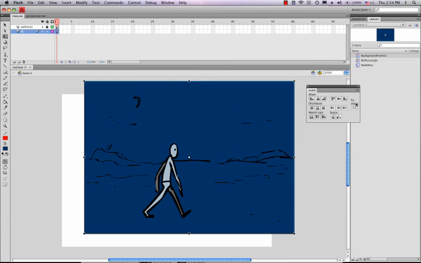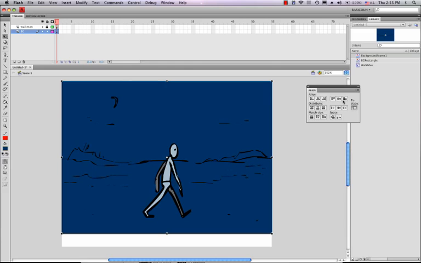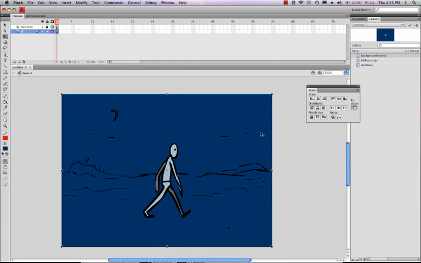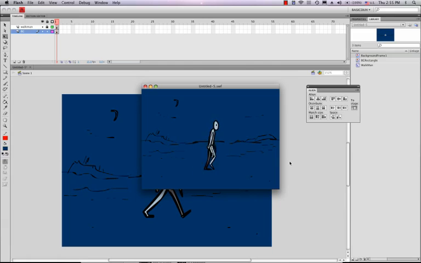And if you click this To Stage button, so it's dark, and then click Align, don't use Distribute, I think it would probably work, but use Align, and click the middle one here to align it horizontally, and then the middle one here for vertical align, and it'll snap perfectly onto the stage. So test the movie. Looks good, except the background isn't moving.